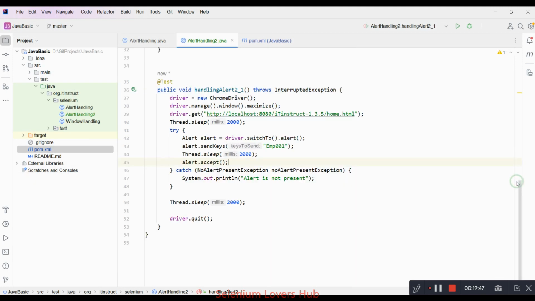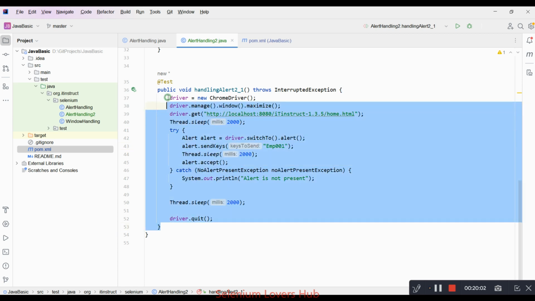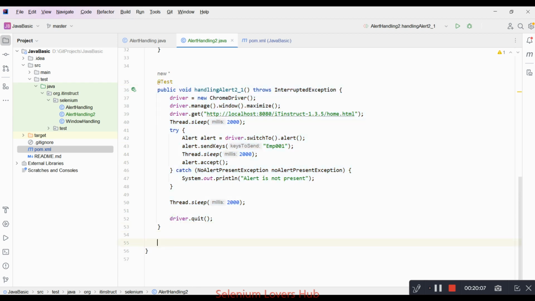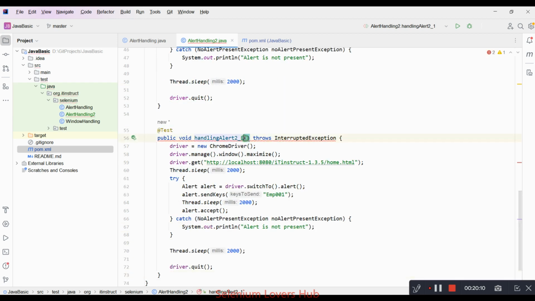So now let's see another type of exception. Let's say by mistake, instead of entering text into the alert field, you have closed the alert. Let's create another test case. So I am going to create another test, and I'll say this one is 2_2, and in here what we will do, after doing the alert accept, we will try to do the sendKeys.